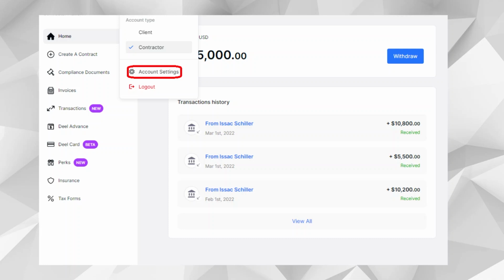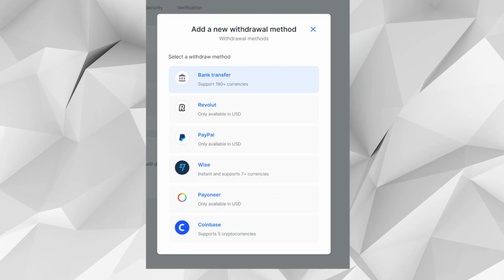Before closing your account, withdraw or transfer all remaining funds. You can move the money to your personal bank account, another Wise account, or any connected payment method. Make sure to double check that your balance is zero, as the account cannot be closed with funds still inside.